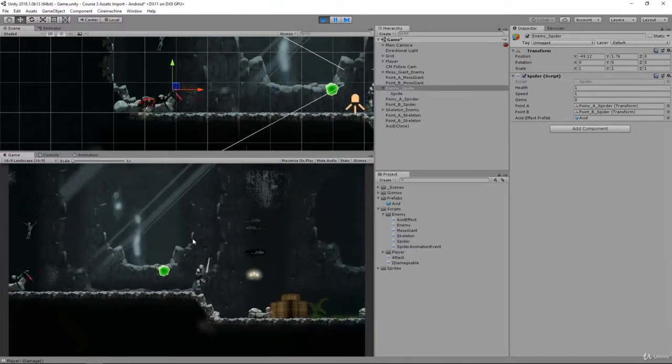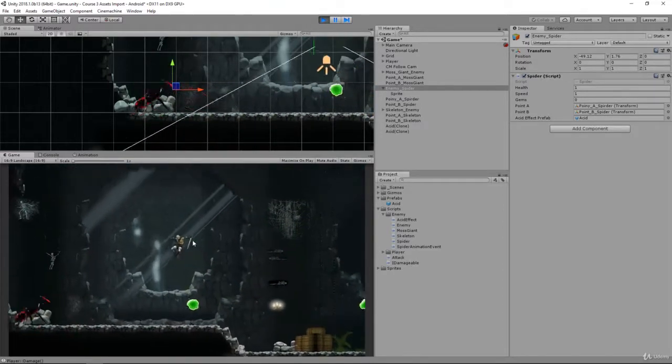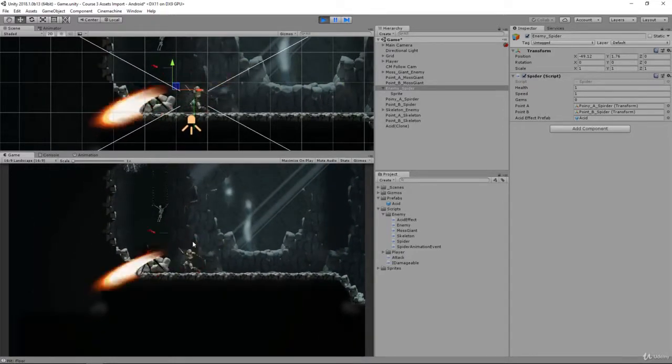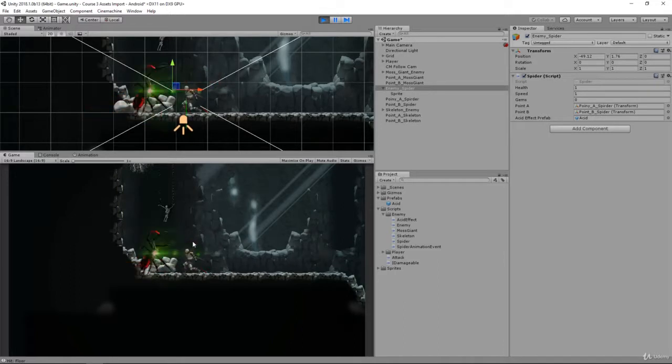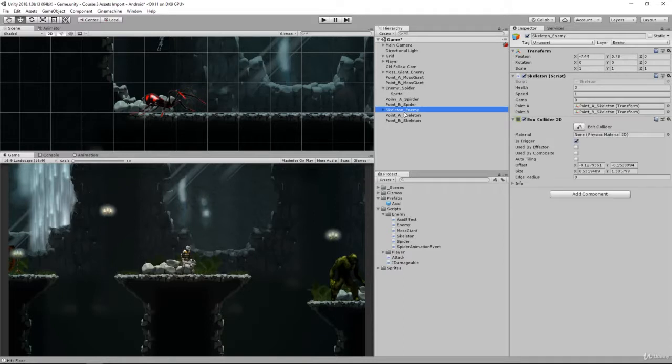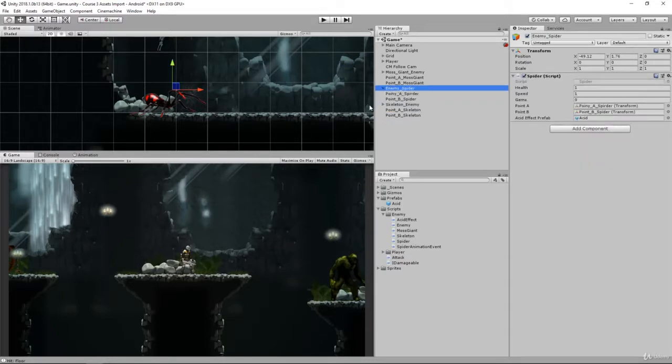All right, and if we wanted to, you're more than welcome to add logic to control how frequently it sprays acid. Now you'll notice here I'm attacking it and it's not working, and the reason for that is because there's no collider on it. So what I need to do here is simply add a collider to our spider, similar to how we have one on our moss giant and everything else.